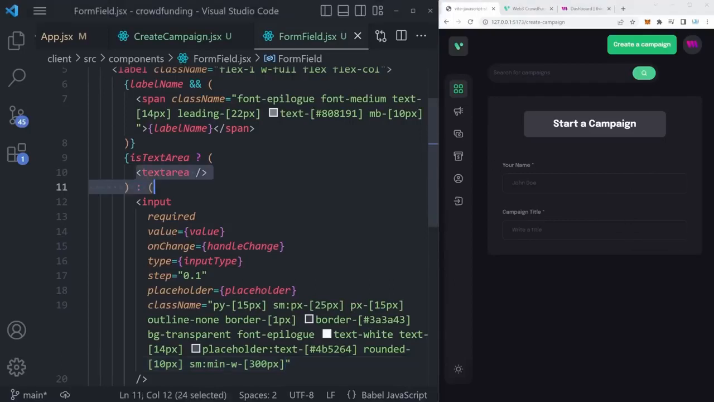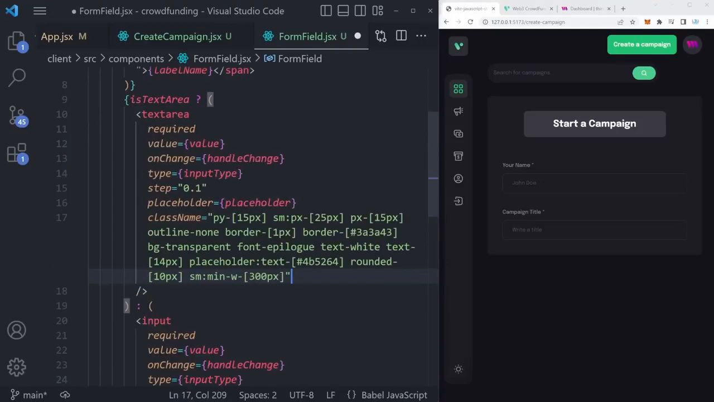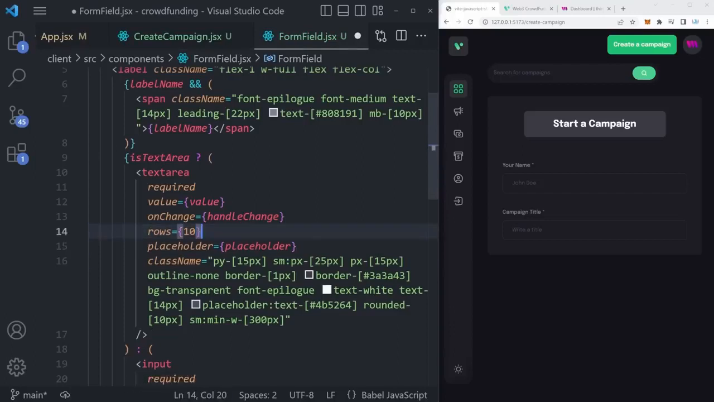Now, our text area is going to be almost exactly the same as our input. So let's simply copy all of these properties and let's simply paste them right here. We need to have required. We have to have the placeholder, then the styles. In this case, we don't need the steps, but we do need the rows, the number of rows. So in this case, it's going to be a number of 10. The input type we don't need right here. The onChange we of course do need, and that's about it.